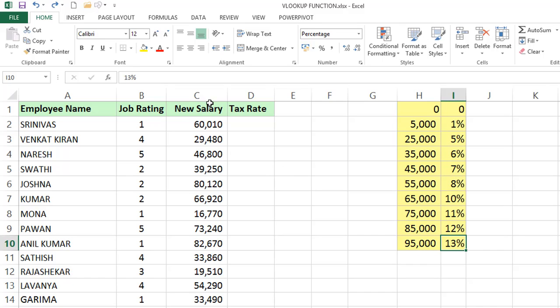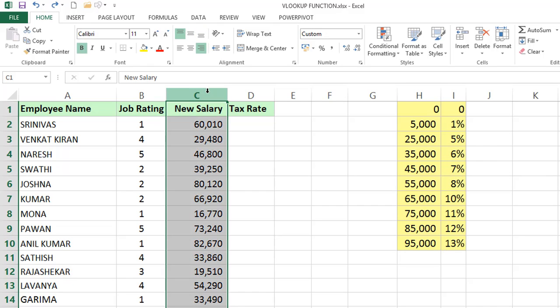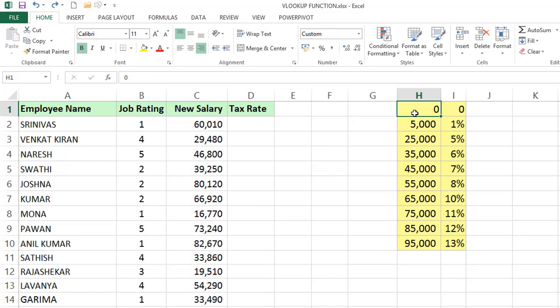The table salaries are exact, but normally salaries are like 15,230 or else 40,560. The salaries are not exact round figures. In that kind of situation, it will count like this. If the salary is between 0 and 5,000, you get 0% tax. If it is 5 to 25,000, it gets 1% tax. If it is 25 to 35,000, 5% tax. Like see, there is a salary 60,010. It is between 55 and 65, so the tax rate is 8%.